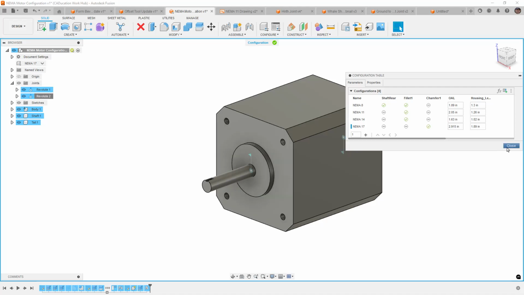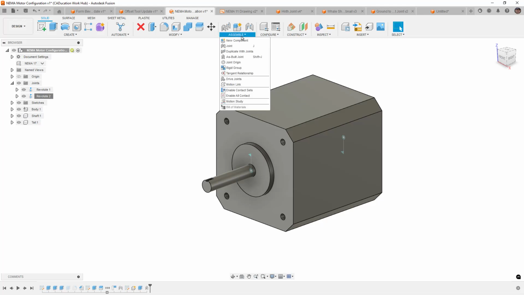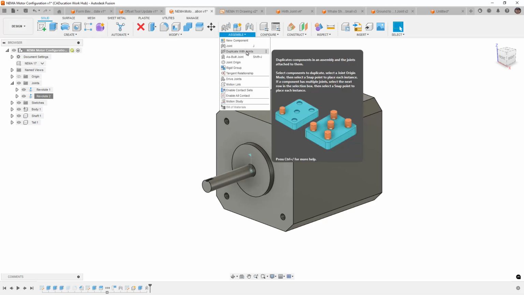So this, much like the option in here to duplicate with joints, only works if it's a joint and not an as-built joint. So you have to have selected the location, the snap point, or the joint origin in order to use this functionality.